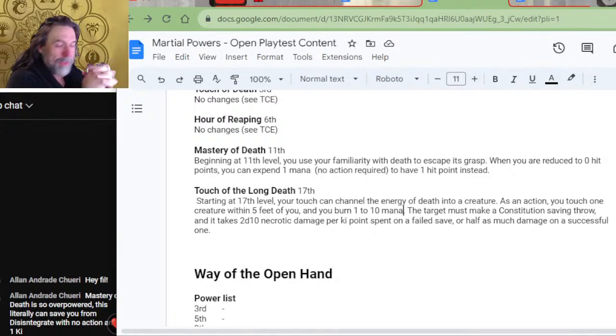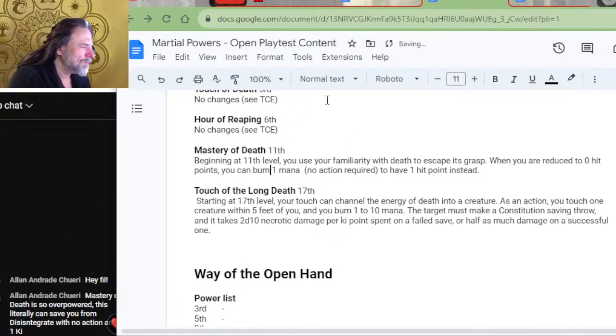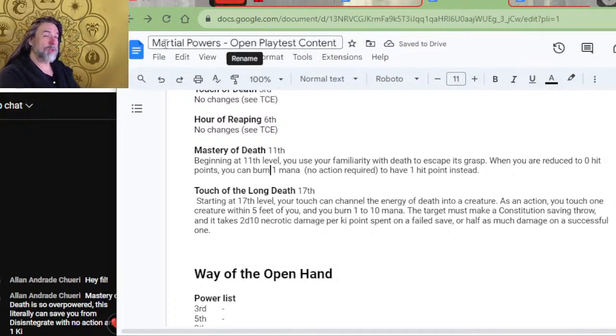The second method, hey, what's up? Can save you from Mastery of Death. Oh, yeah. Mastery of Death's pretty useful. Yeah, can save you from disintegration. When you are reduced to 0 hit points, you can burn 1 mana. Yeah, it's pretty useful.